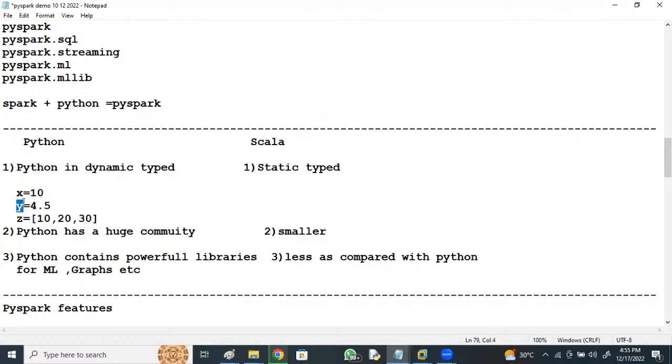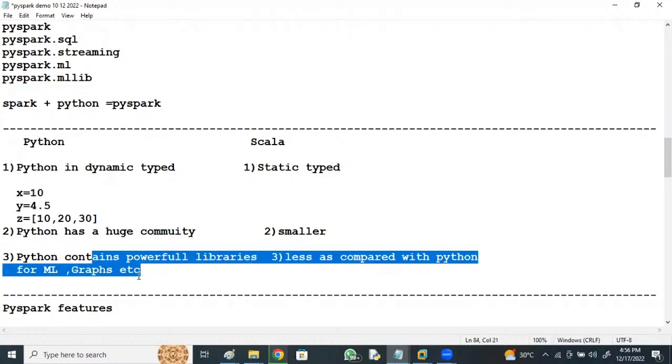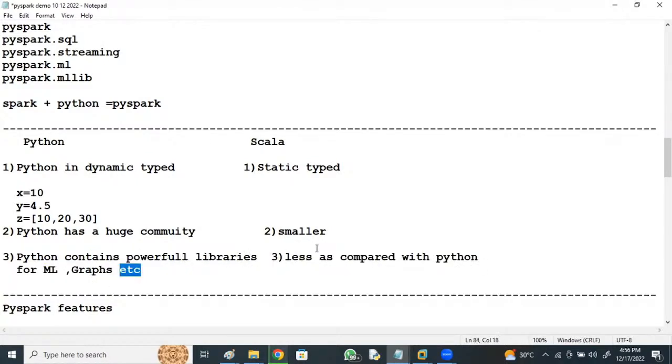So a float variable gets created, or an integer, or a list, based on what you are assigning. We say that is dynamically typed, and Scala is statically typed. Python has a huge community, and a huge number of libraries are available for Python, 89,300 inbuilt modules. Scala is smaller as compared with Python, and Python contains powerful libraries for ML, graphs, and other things, which are fewer in Scala.